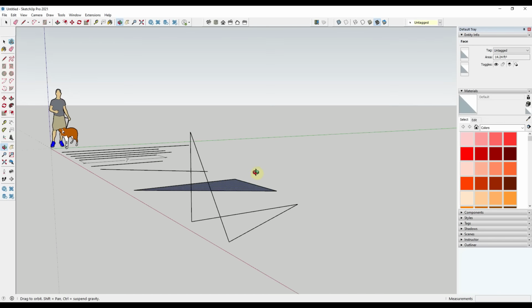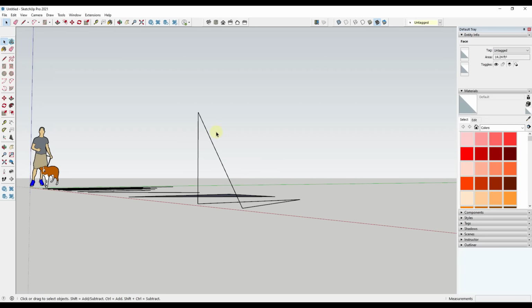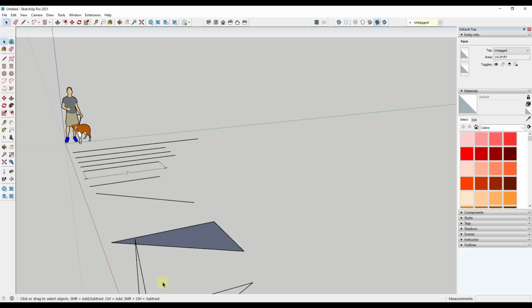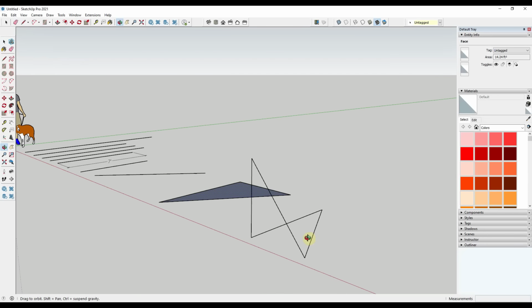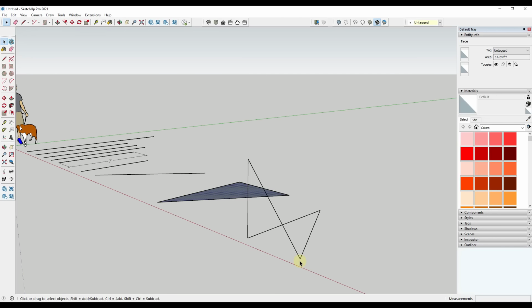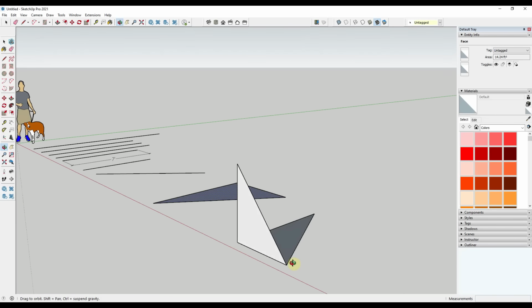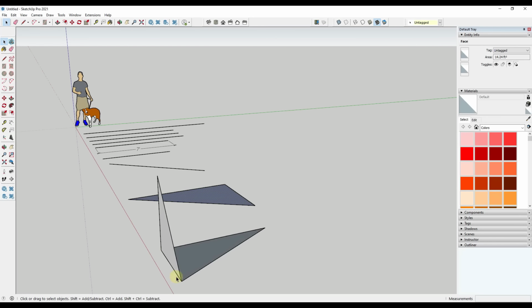Well, if I orbit around, notice how I have 2 lines going up and 2 lines going across. But there's no face in here because these edges aren't on the same plane. And because they're not on the same plane, SketchUp doesn't draw a face in there. However, if I was to draw a line from this corner to this corner, notice how SketchUp fills in a face here and it fills in a face here.